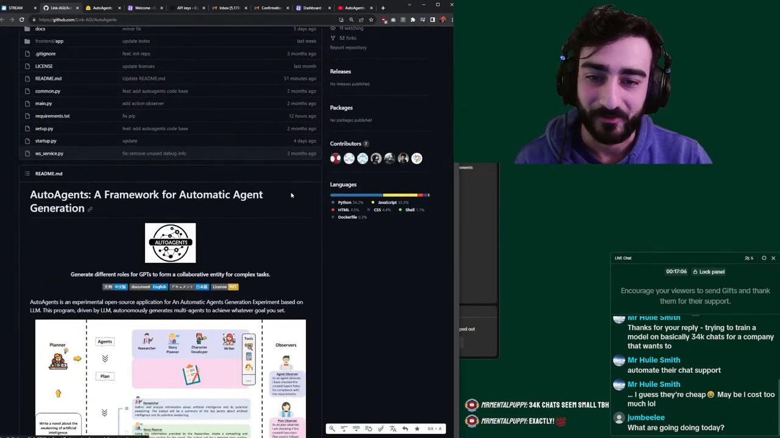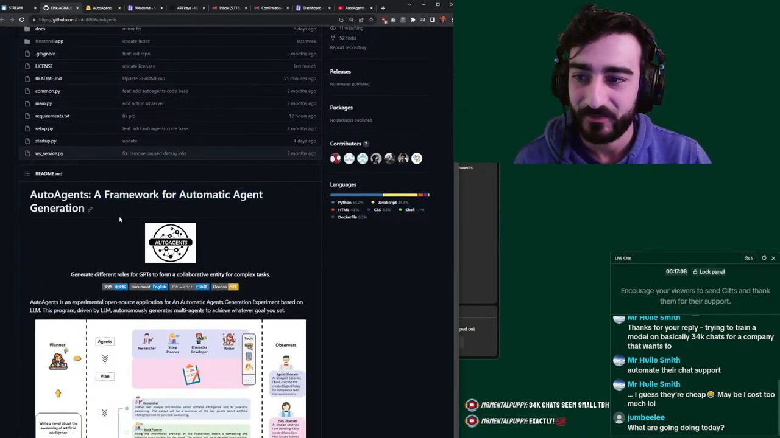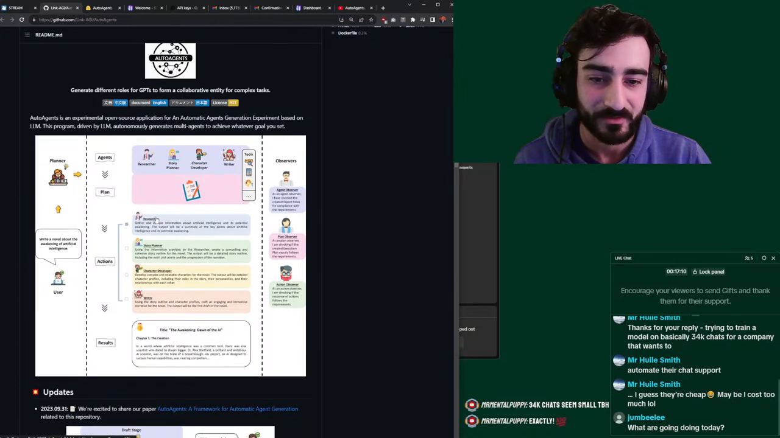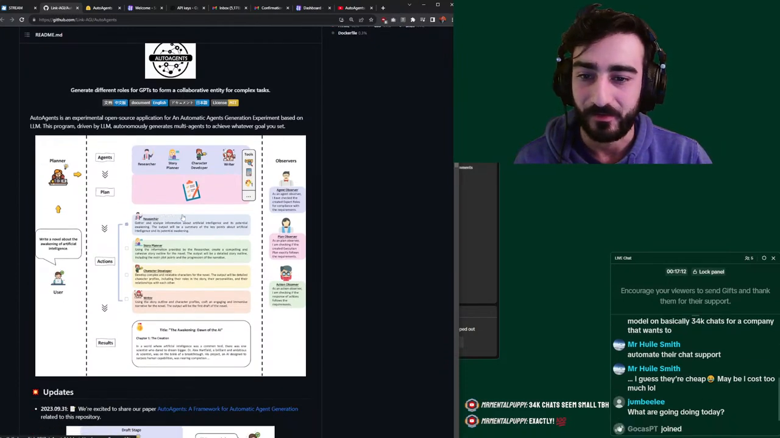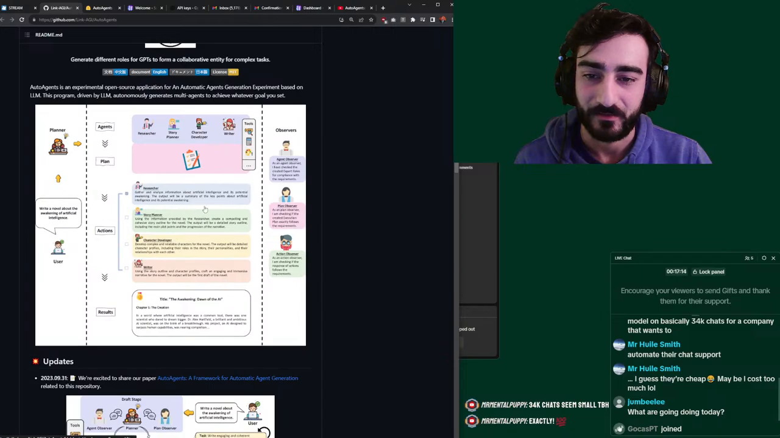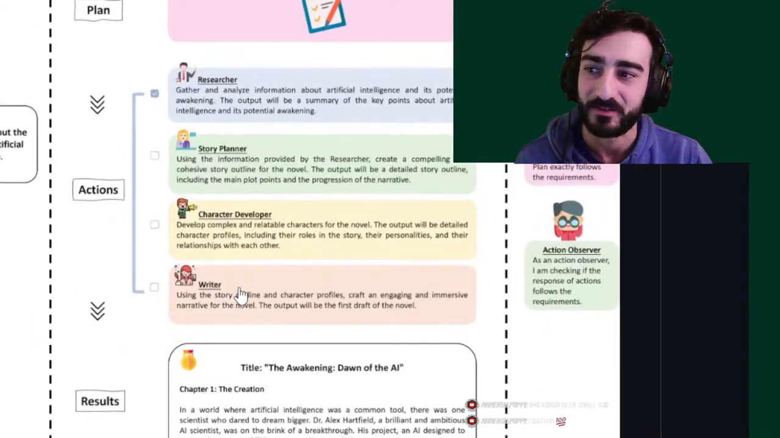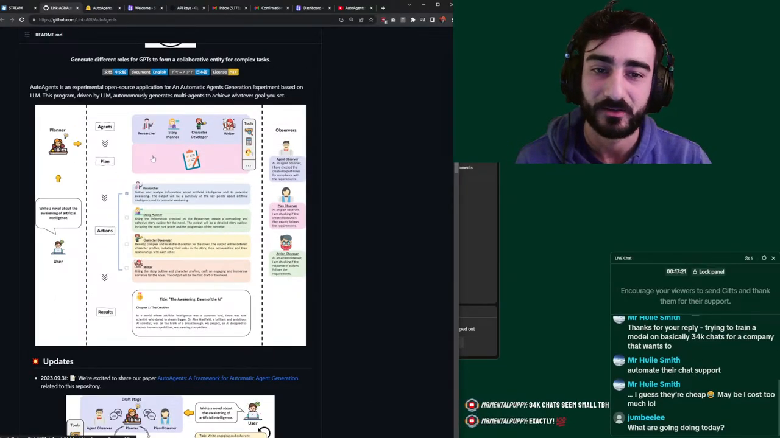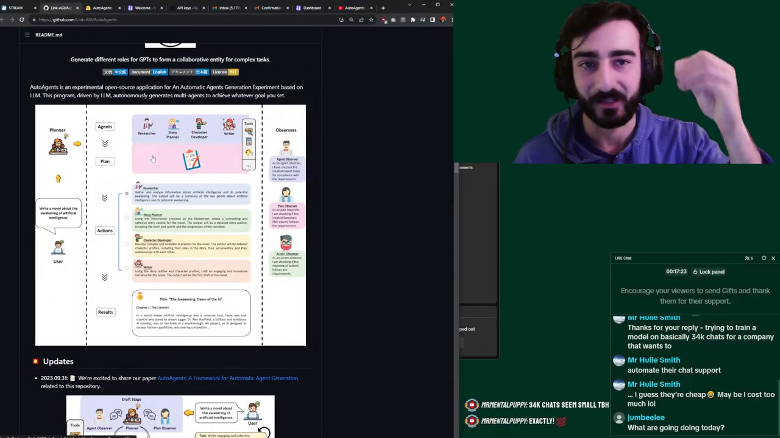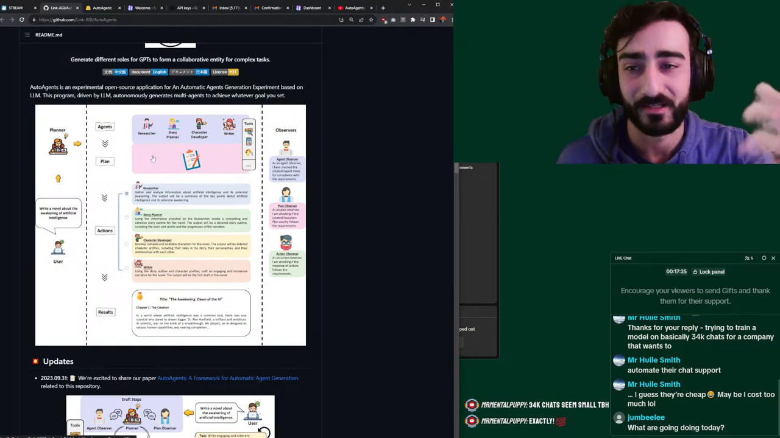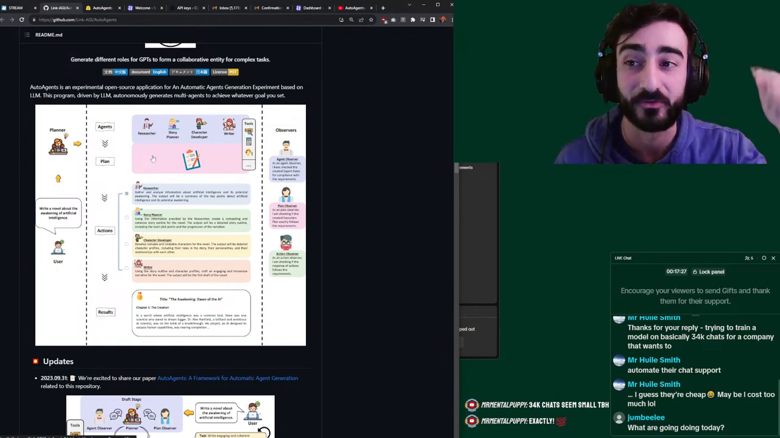And it was a framework for automatic AI generation. It seemed really cool. The way it worked was it actually generates these agents itself. Instead of you defining the agents, it creates the agents based on the plan. So it generates a plan, and based on the plan, it generates agents to do the plan.